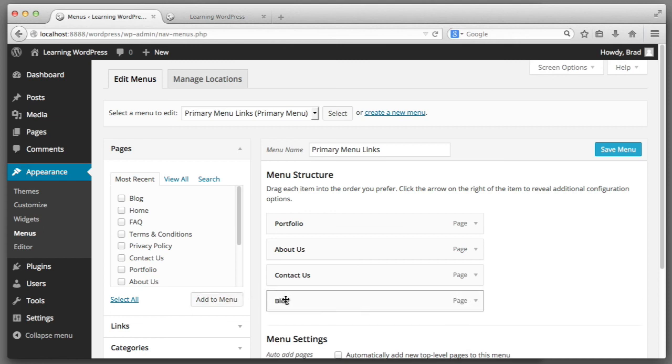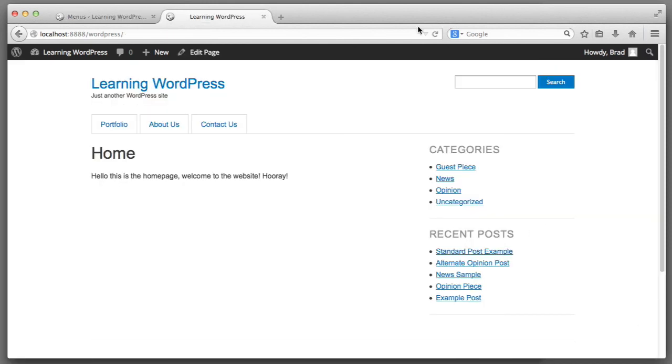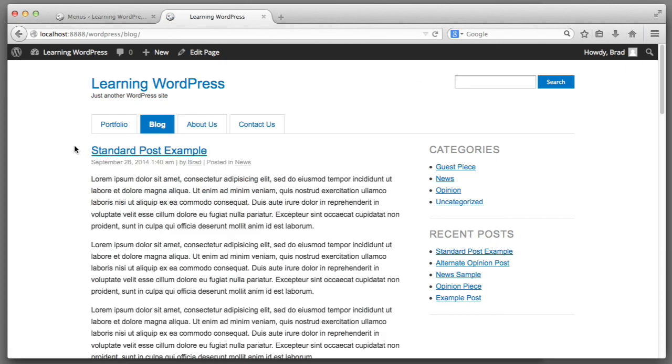And let's imagine that I want it to be the second link in the menu. I can just drag and drop, click Save Menu. Now if we revisit our home page, here is the blog link, and if we click that, here is the familiar blog listing.